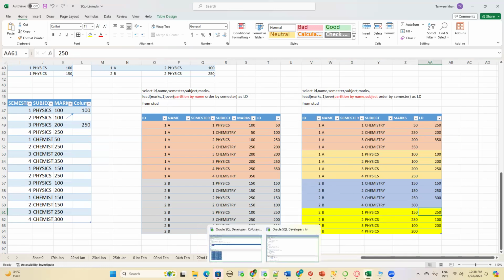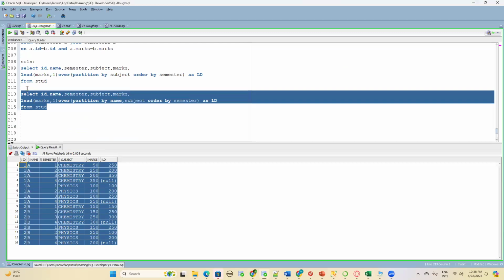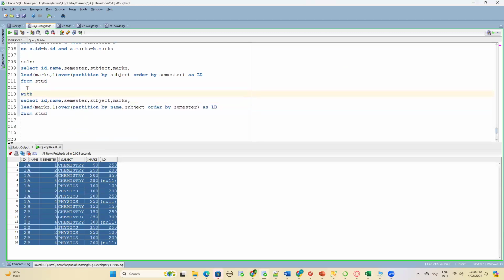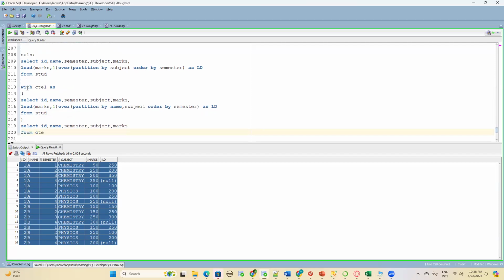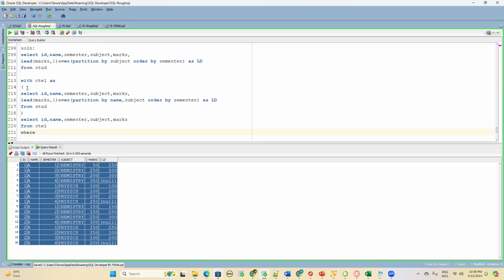Okay. So now what we will do, we will keep this in a CTE. Many solutions are there. I know you guys are interested in applying a where condition and then doing partition by. That's also a good solution. But let me show you for this one. So now select ID, name, semester, subject, marks from CT1. Now tell me what should be the condition here.